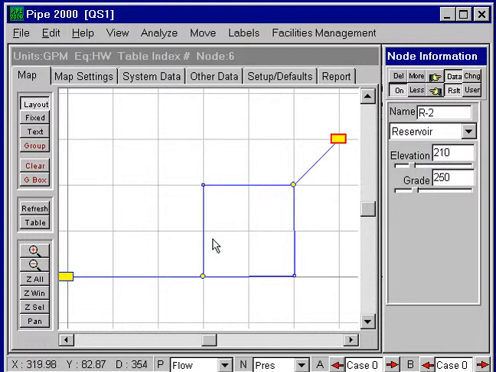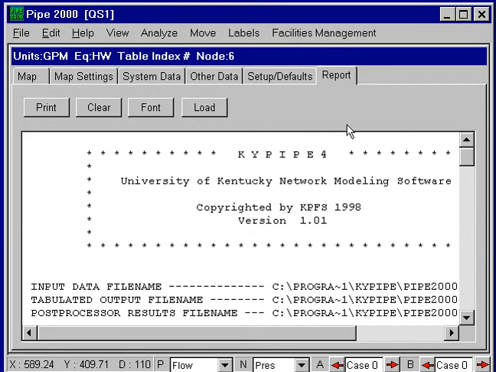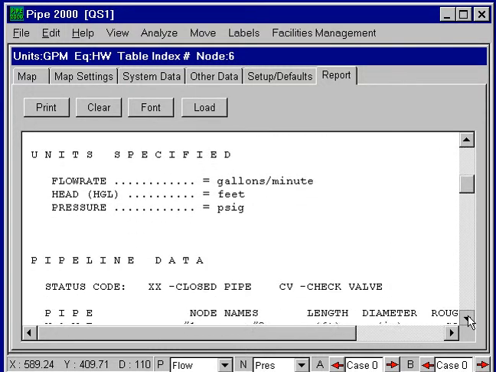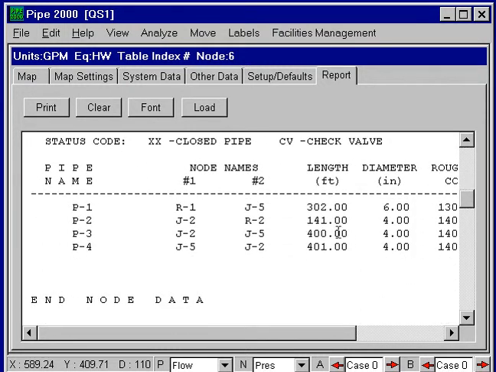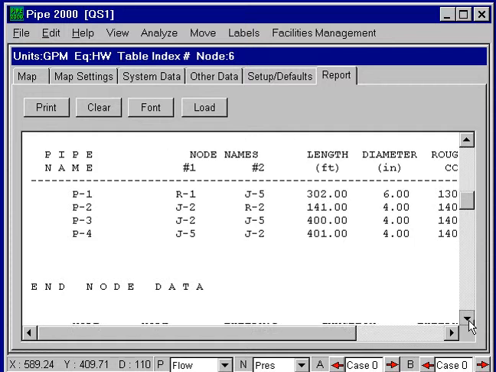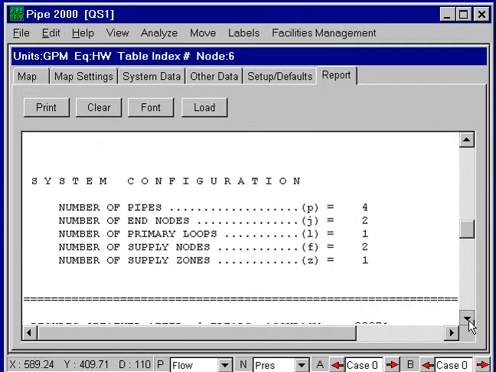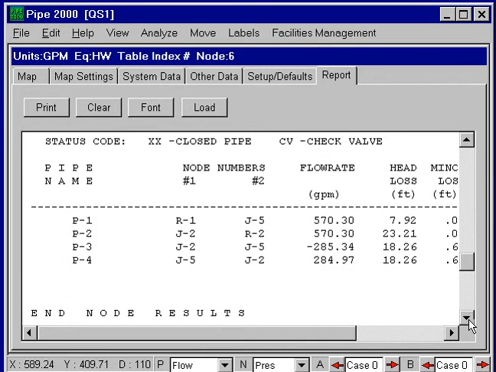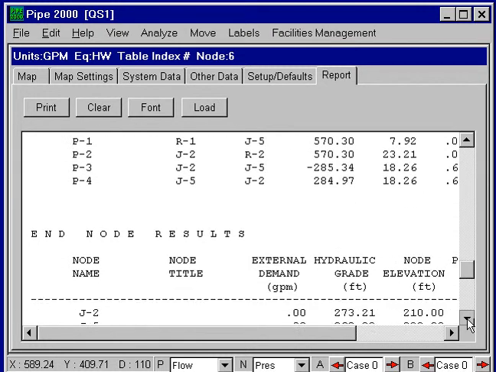There's two principal ways to look at the results. There's a tabulated report, which we can turn on and scroll down through. Now this report, because of the width, we won't see everything, but originally we see a summary of the data, lengths, diameters, and node data, elevations, etc. Then we see results like flow rates, head losses, there'll be velocities and other things. For nodes, there'll be hydraulic grade lines and additional results.